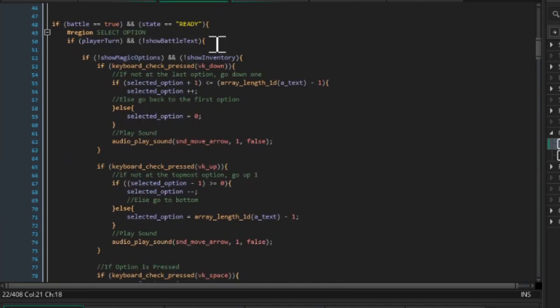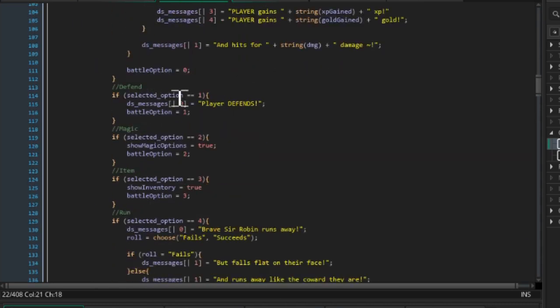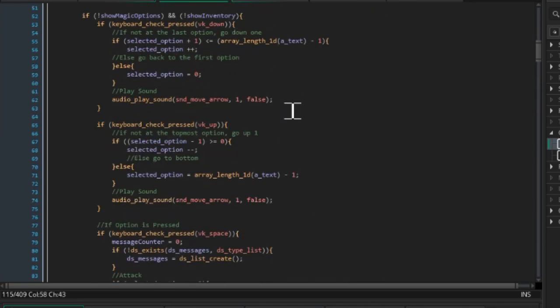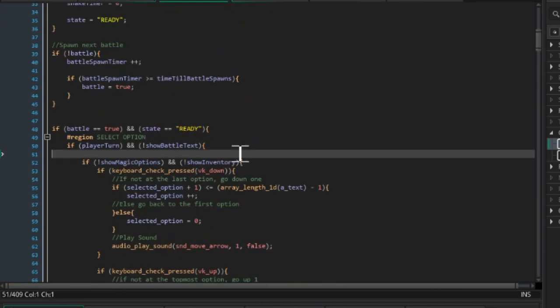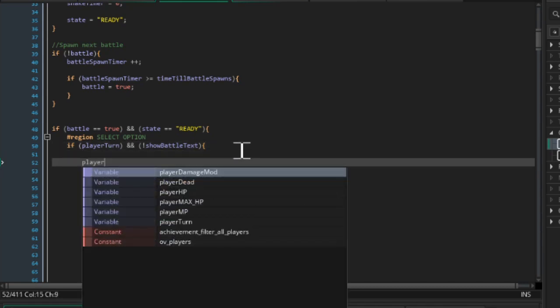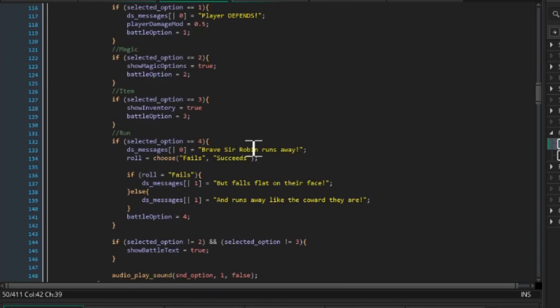and we want to go into selected option equals 1, player defends, and player damage mod equals 0.5. One thing we should do is at the start of the player's turn, set player damage mod equals 1, so just reset it back to what it should be.